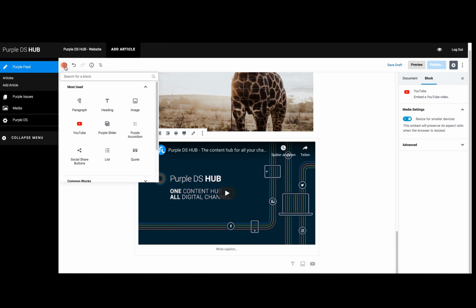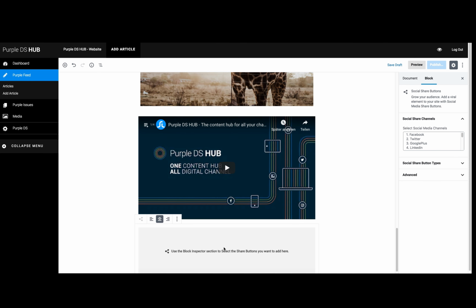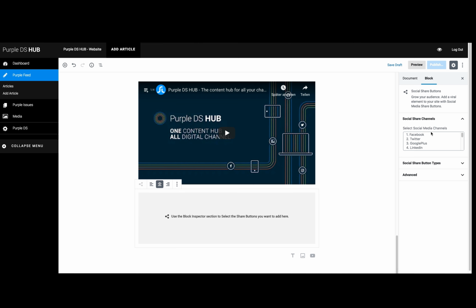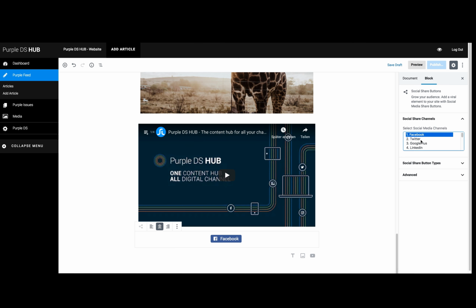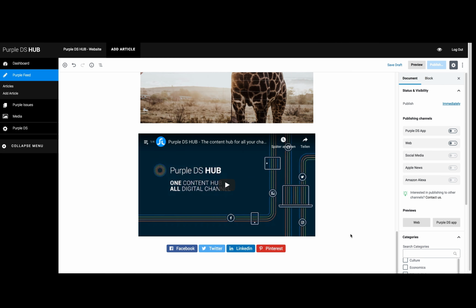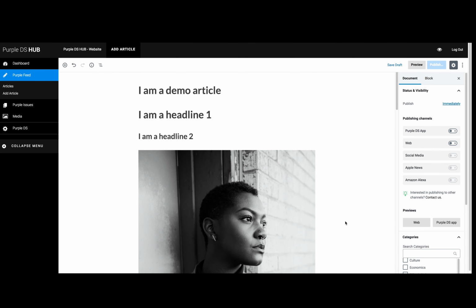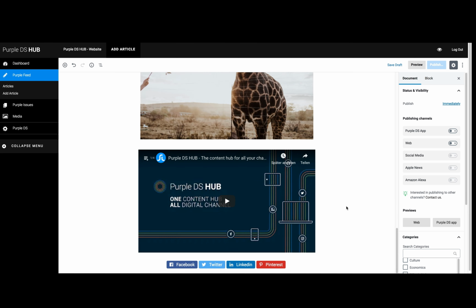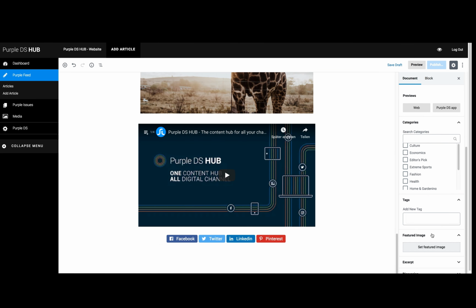Probably I add some social media buttons. Where do I have them? Here on the right hand side in the block inspector I can just add Facebook, Twitter and LinkedIn and probably Pinterest. Here we go. So now I have some social media sharing buttons, and I would say I just created a quite nice article. This article I check on the featured image.